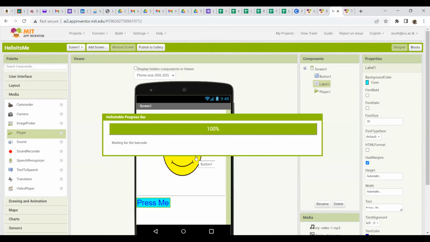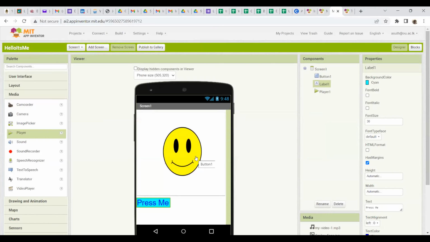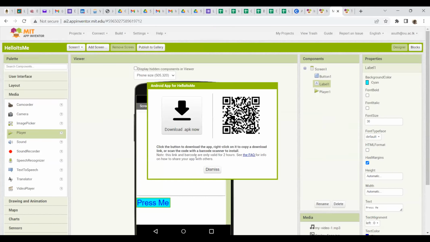Right. Now waiting for the code. Right. So this is the QR code you are going to use to install this app in your device. If anyone has an Android phone and is not doing with me, then you can scan this and install the same app in your phone.